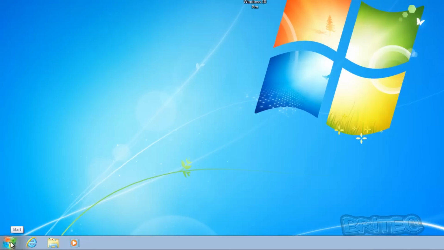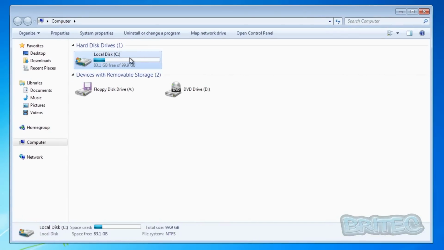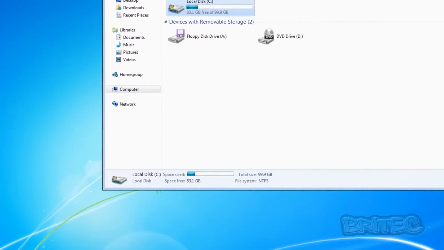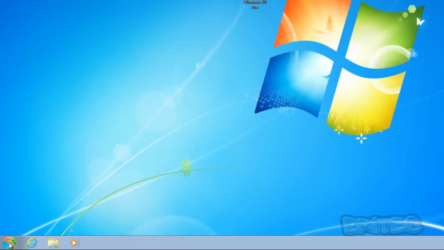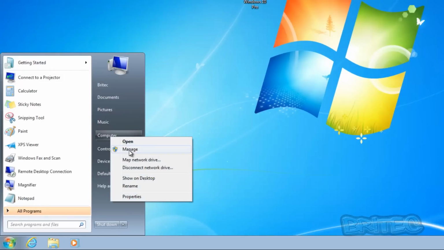So first off, we're going to have a look at our drive. You can see most people normally have just one partition here. And to make this work, we're going to need to split this drive. And this has Windows 7 on it, so we need to split this drive into two partitions. The way to do that is pretty straightforward. We're going to hit the start button, right click on computer and hit manage.